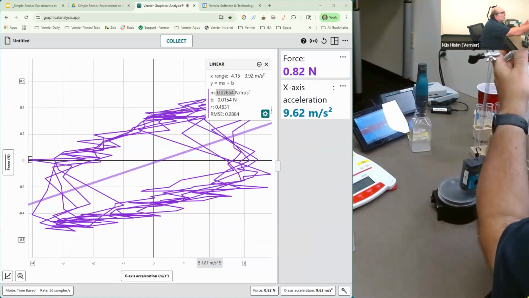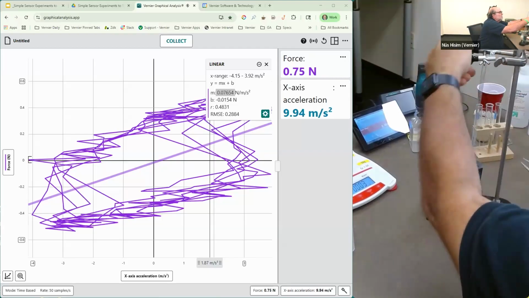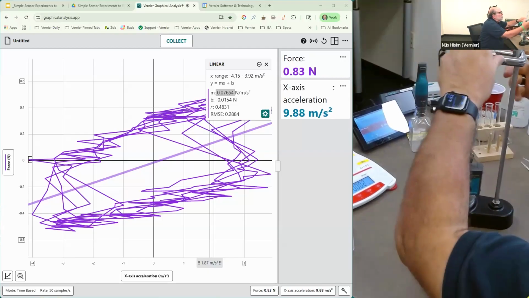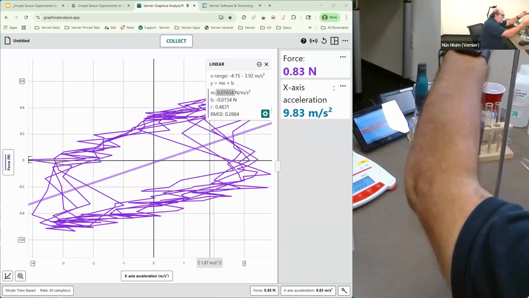Let me get this thing up a little higher. I was using this for another experiment earlier. I was telling Cassie earlier, I've been doing trainings all week, and so I've been robbing from our kit here.